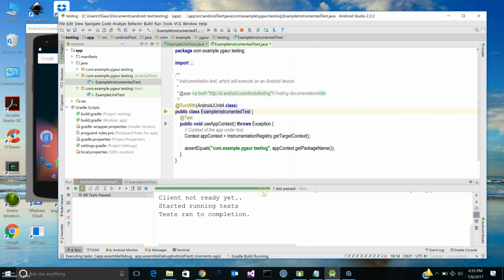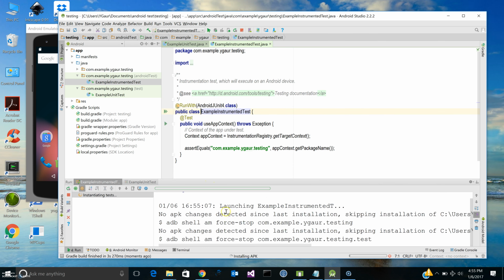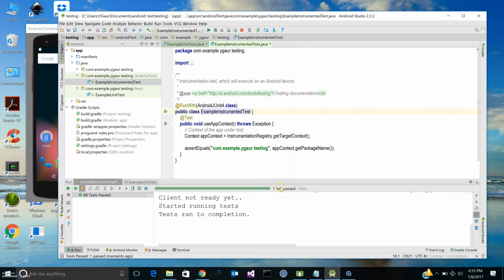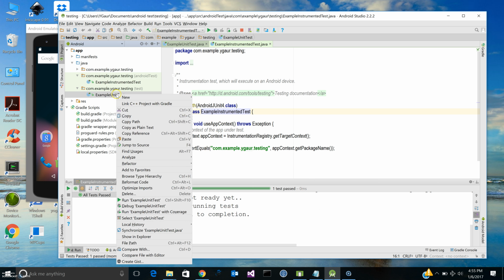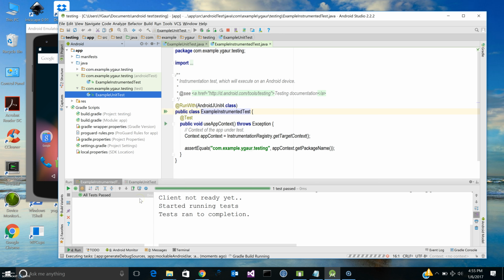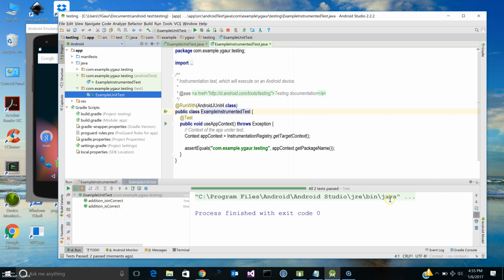And if you run that, you can see it's going to run true and says one test passed, because I'm just checking to see the package name is exactly this. So it worked fine. If I want to run the unit test on the host, I can do the same thing. I can say run example unit test here. And it now starts running in a second, and you can see it ran through the two tests and it said it was pretty good.